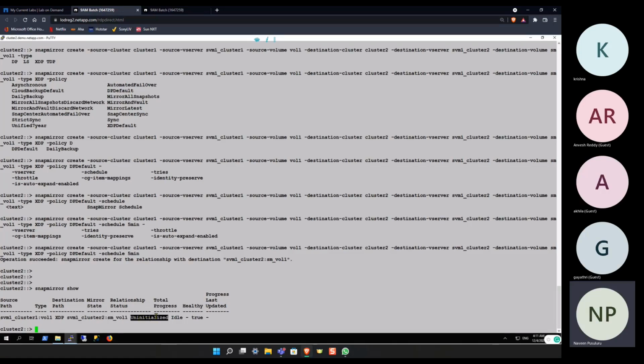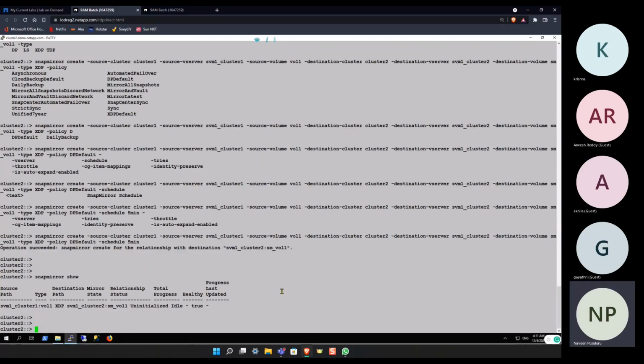Then only the data copy will start. We need to initialize it. I'll show you that. Right now it is idle. That means SnapMirror is not running, and the health status of the SnapMirror is true. That means SnapMirror is healthy. If it is showing false here, then you might have done something wrong. So you need to check what mistake you made while creating the SnapMirror. In SnapMirror show, the healthy field must always be true. If it is false, then there is something wrong. You need to figure it out and troubleshoot it.